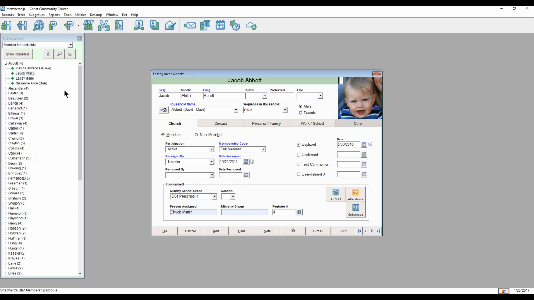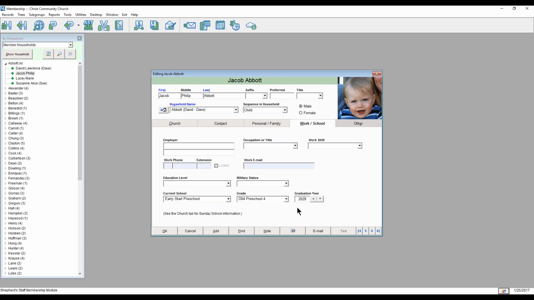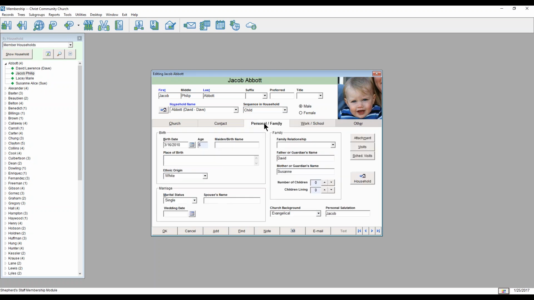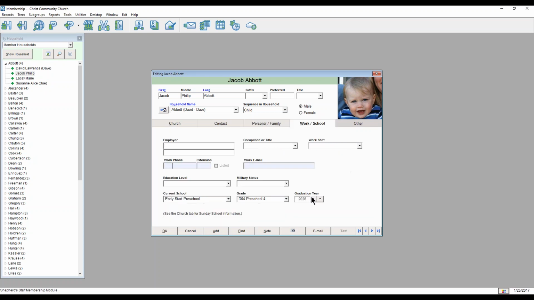Now, with Jacob, what you'll notice is when you go to the Work School tab here, that the graduation year is automatically filled in. So when you upgrade the database by installing the latest version of the software, the system is going to take a look at the person's birthday, and it's going to calculate the graduation year. And then you can use that for whatever you want. You can print it on reports. If you're with the LCMS, you can run the LCMS Youth List report.